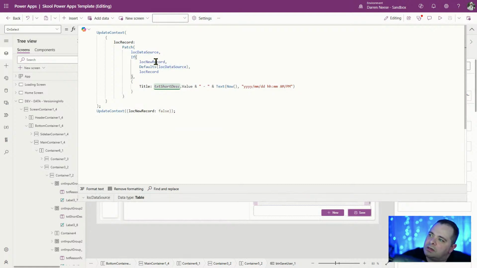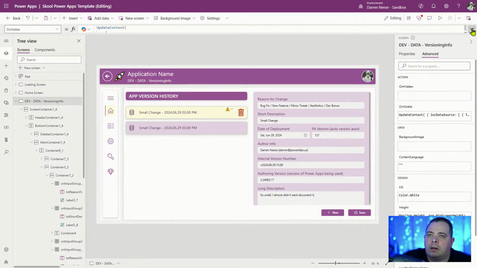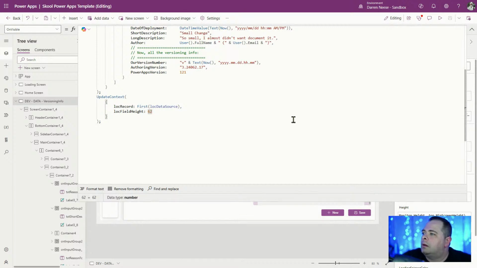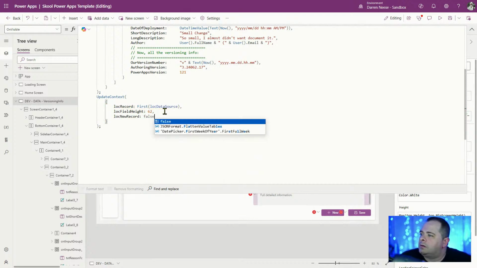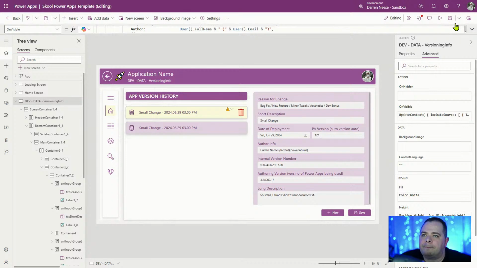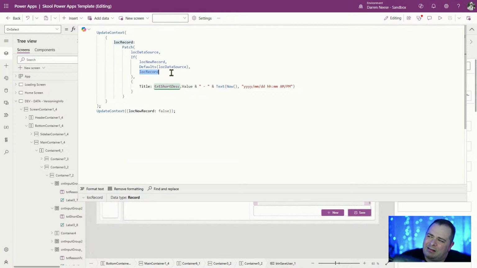So this is our data source. This is telling us if it's a new record or it's an existing record. Now this thing should probably be set up to be false as soon as we come in. The record false. There we go. So that's a Boolean. This is the data source if it's a new one. If it's an existing record, we're going to look at that one.